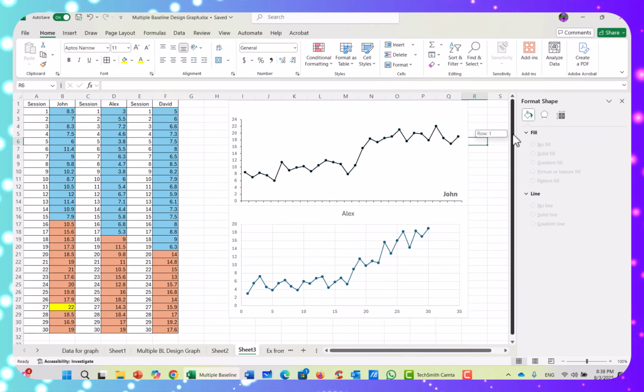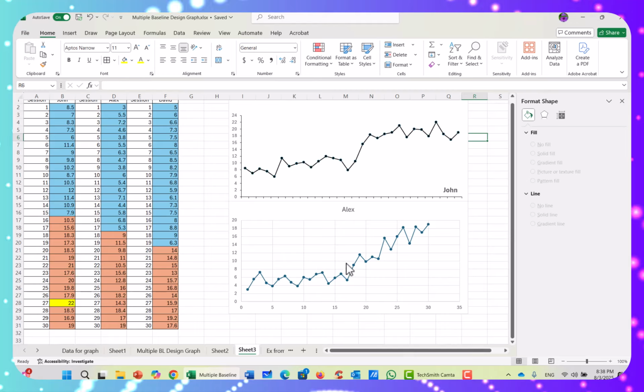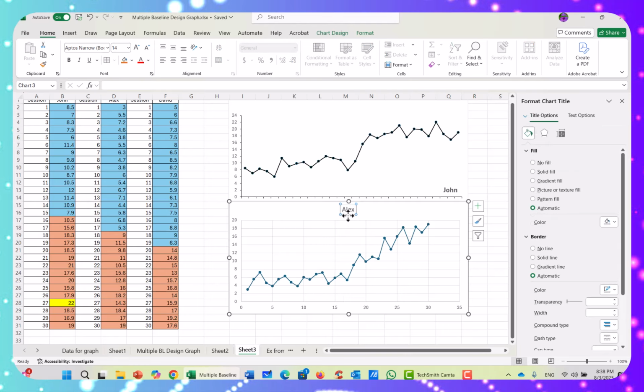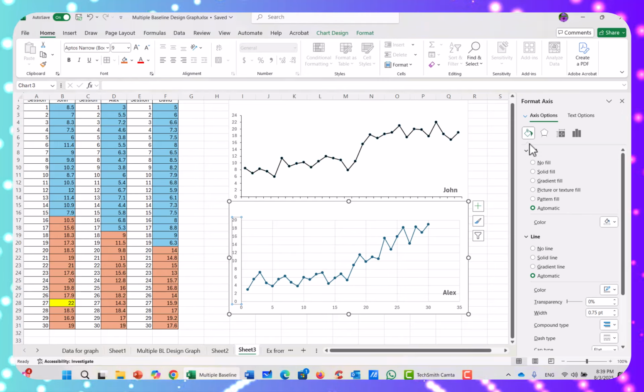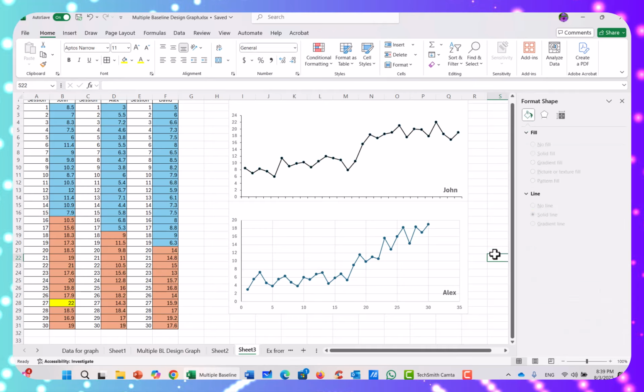So now I can do the same formatting for Alex that I did for John, okay? I'm going to go a little quicker here. First of all, I take the name of Alex and put it right here. I make it bold. The format of the numbers is okay for the vertical axis. So I'm going to add a solid line for the axis. I select it and go into Line, solid line, 0.75 points. I click outside and that's good.